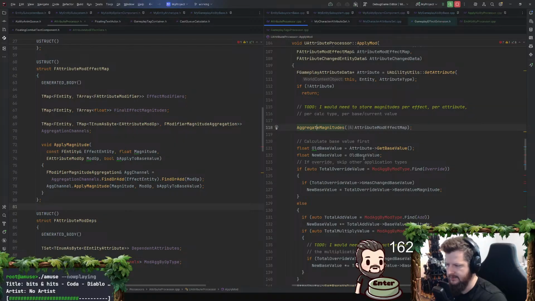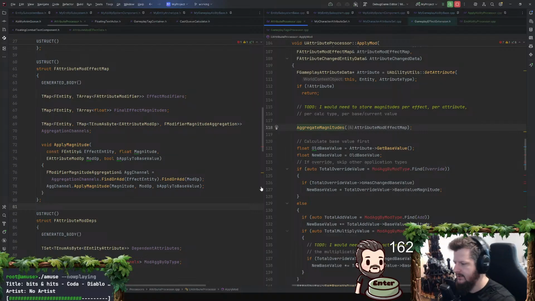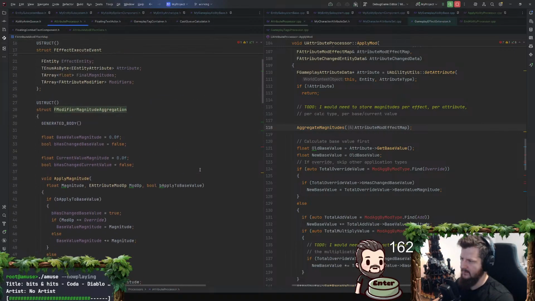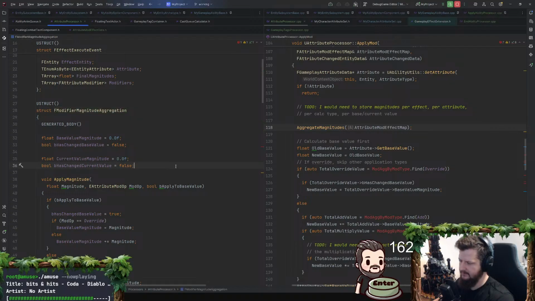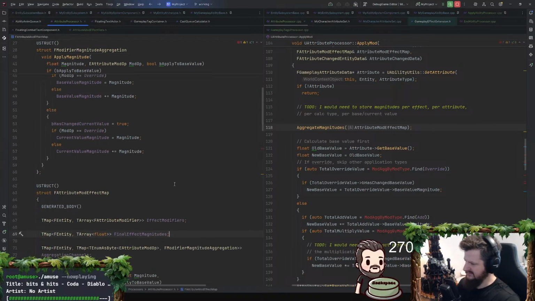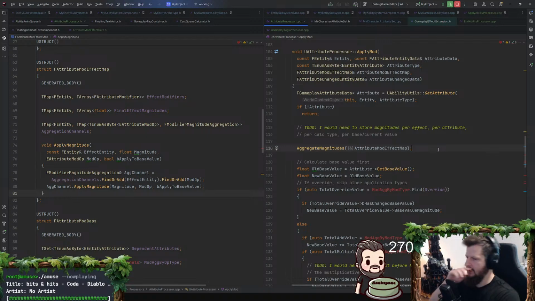So we aggregate all the magnitudes. And now I guess we need to actually iterate over this and then apply these magnitudes to... I wonder if the modifier magnitude aggregation should store the... I kind of feel like that should maybe store the final value. Final magnitude. And so that means we might need a get or something. Attribute aggregate magnitudes on the attribute mod effect map.